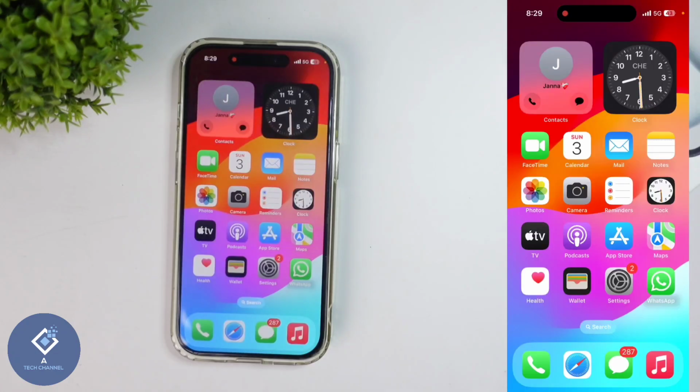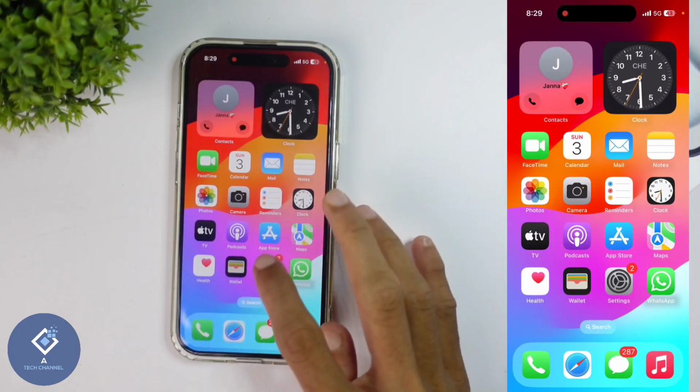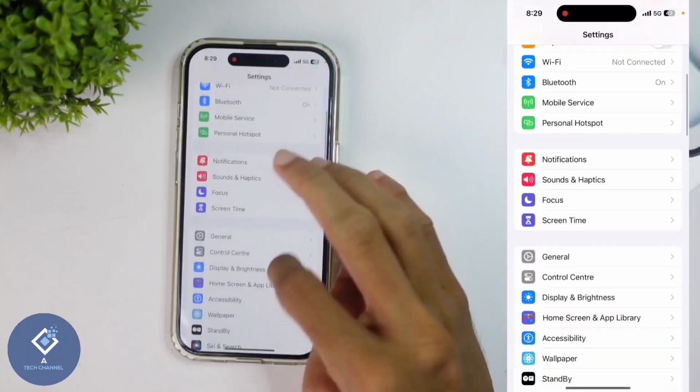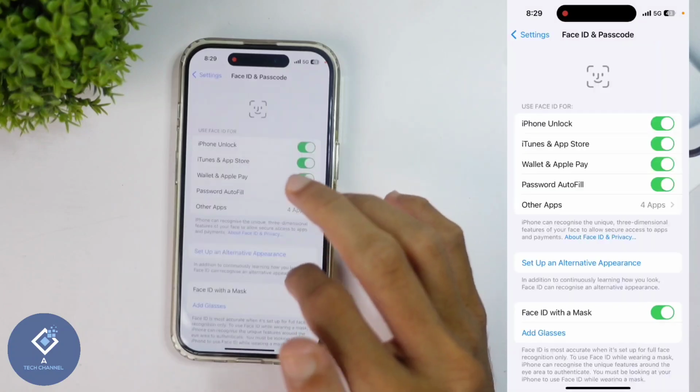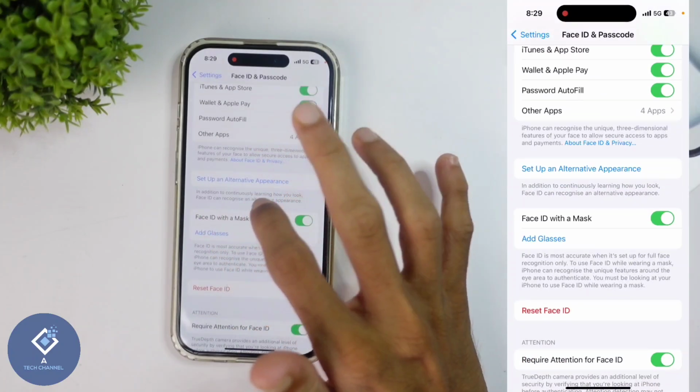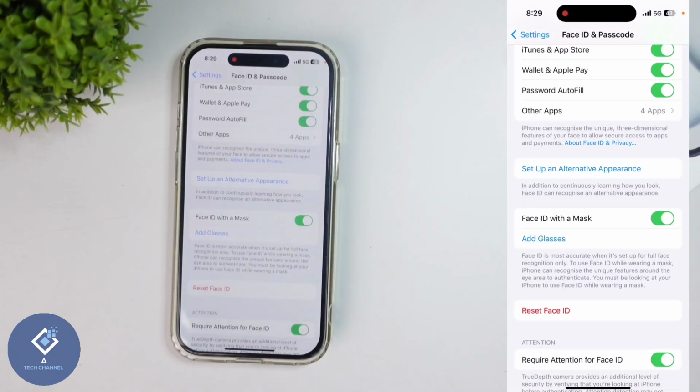If you are using a mouth mask, you need to set Face ID with mask option. For that, go to settings. After that, here you can see Face ID and passcode. Click on this option, and in this option, you can see one option, Face ID with a mask. You need to turn that on. When you are turning on that, it will recognize you with mask also.